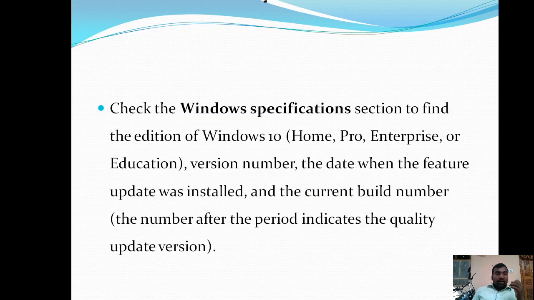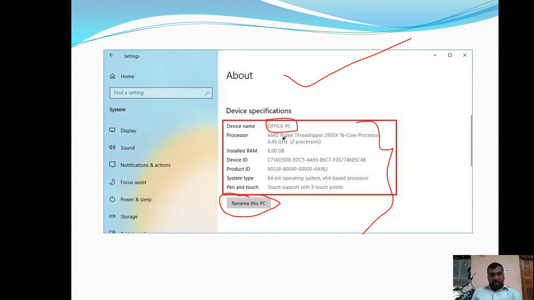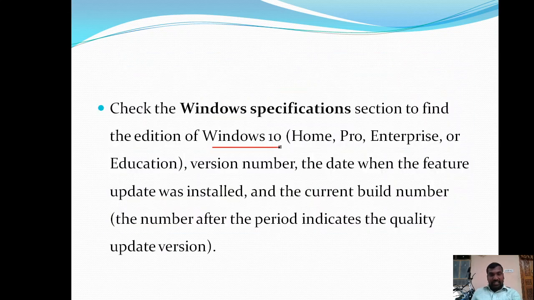And next we are checking the Windows specifications section to find the edition of Windows. In this it is going to display which version of the operating system is installed and which edition it is, whether it is a home edition, pro edition, enterprise edition, educational edition, or standard edition, like this, and the version number, and the date when the feature updates were installed, etc.